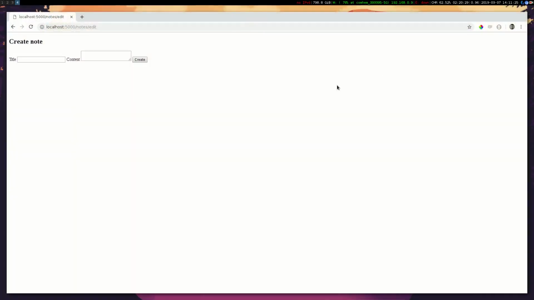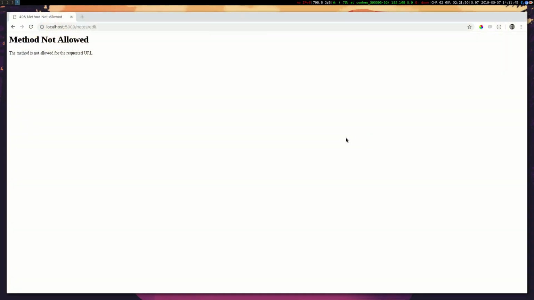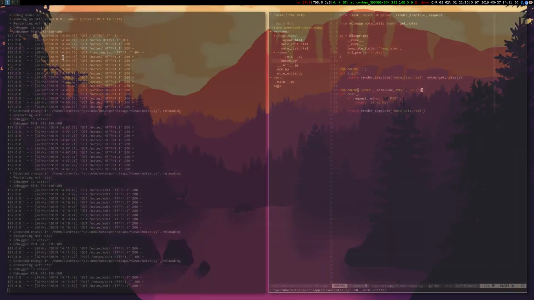Now if we go back to the page and we click create, actually we will get an error here. What we have to do as well is, inside of this here, we need to do methods equals post and get, so that Flask knows that these methods are allowed. Now go to the browser, we can go back to the form, and now if we create, we should see the message it works. Great, so now we can handle the request.